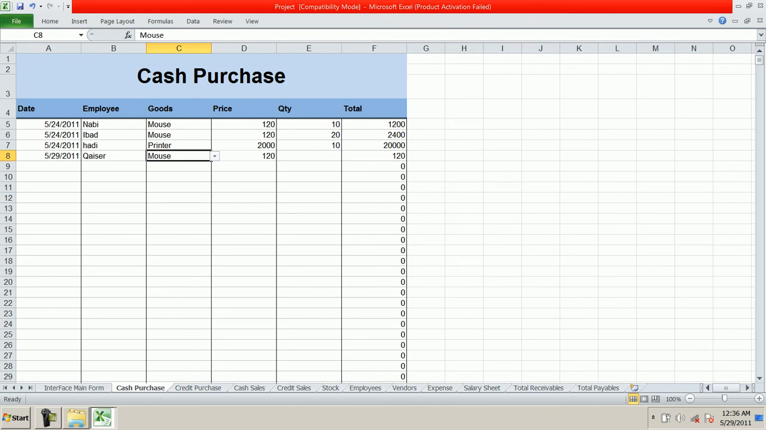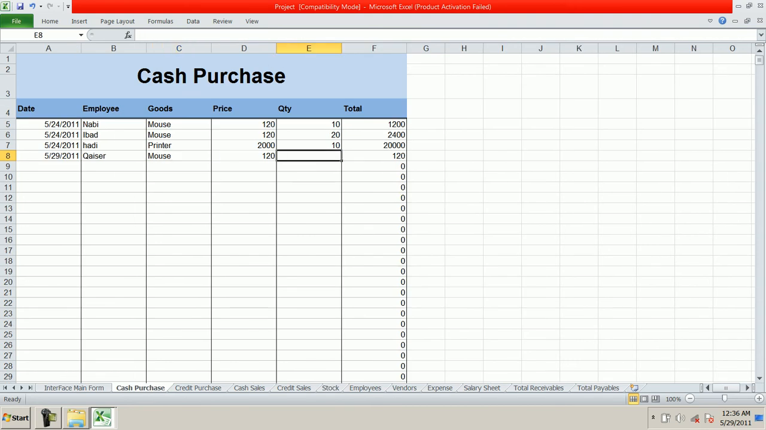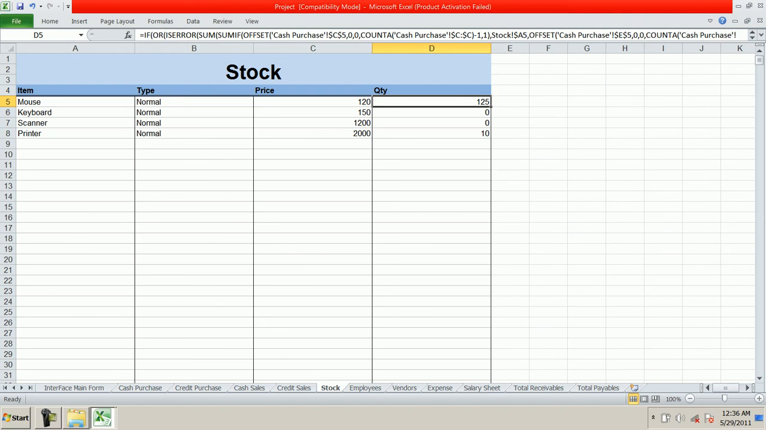Before purchasing it, let us first check what our current stock is. For mouse we have 115. Suppose I purchase 10 mouses, for example. It says 1200, which is the total payment we are about to make, but we are concerned with the quantity. As we can see, the stock was 115 and now it is 125.